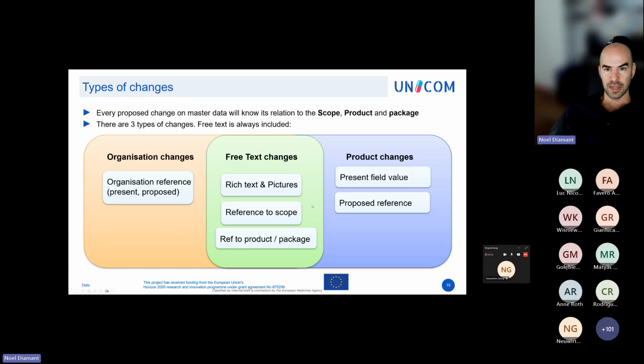Then the three main things that a free text change has are these pictures and rich texts. It is a reference to the scope. The scope is the one thing that we have from the variation classification that tells us what is being changed here. And the main example that we're looking at today is the ATC code. Why? Because it's a simple example. It's directly on the medicinal product. So A6 would be an example for a scope. And then we have the references to the products and packages that are affected in this change.